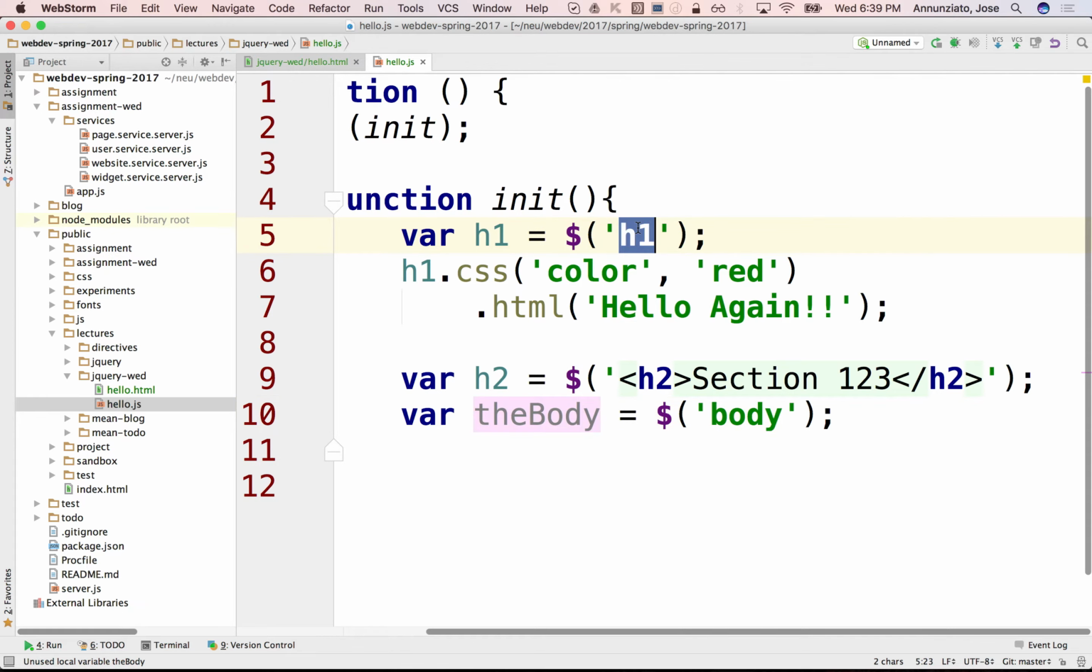Because it says h1. This doesn't have to be h1. There's no magic here. Okay, jQuery has very little magic, unlike Angular, right? In Angular, a lot of things happen by magic. Yes, this is very, very raw, right? This is as close as you're going to get to getting your hands dirty.